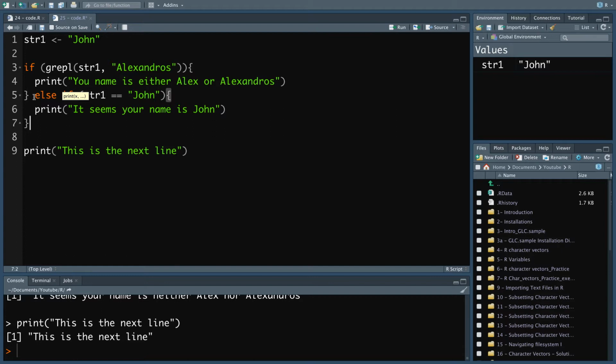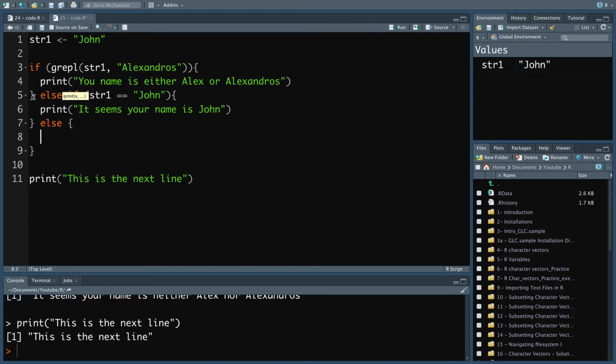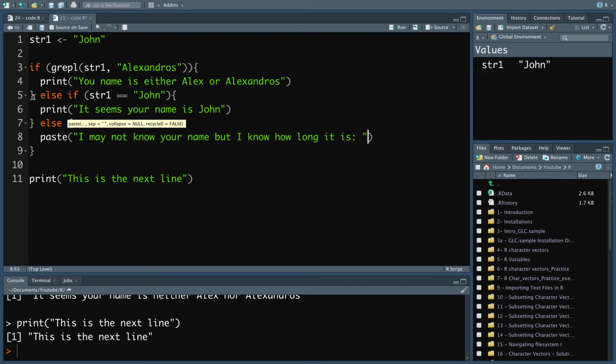If that second condition is true, then a new block of code is added where I could add a print statement. For instance, it seems your name is John. Finally, I could add another else statement followed by one more block of code that will be executed only if the second condition is not true. Here I'm thinking of concatenating a string with a number, and the message will be, I may not know your name, but I know how long it is, followed by the length of the string str1. Recall that nchar is a function that returns the number of characters in a string.